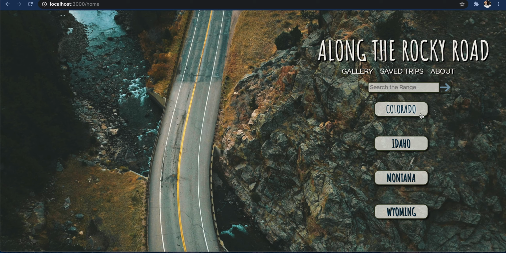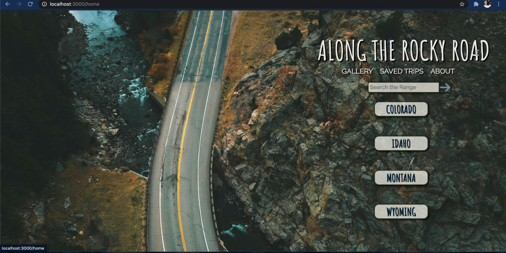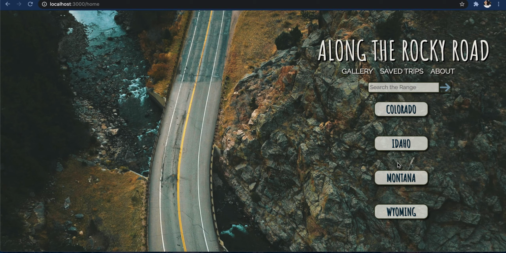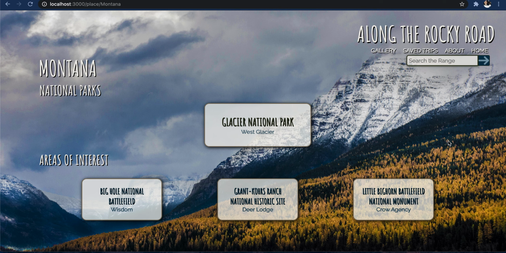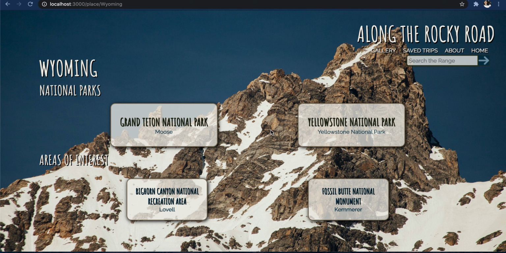Every photo here in our background is from the location itself. So this is from Maroon Bells. This is Sawtooth, Glacier National Park, and finally Grand Tetons in Wyoming.